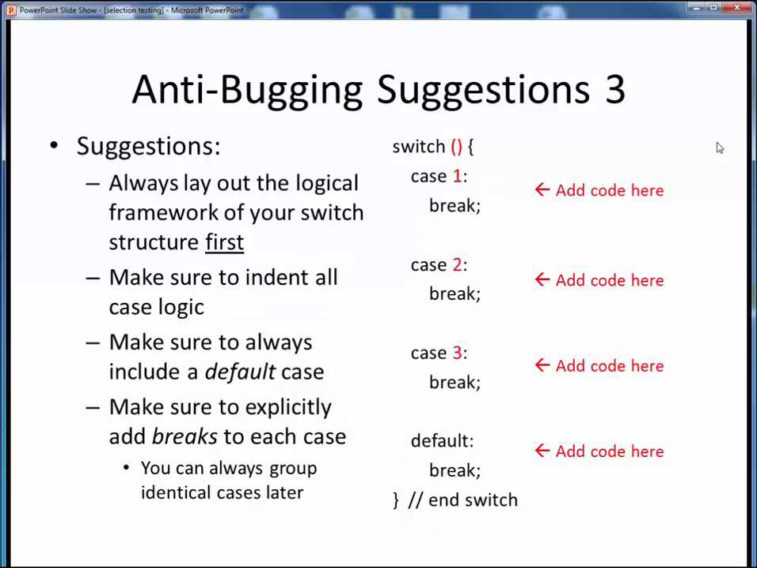The same types of suggestions hold for setting up new switch statements. Above all, always lay out the logical framework of your switch first, rather than trying to write it from top to bottom. Always use parentheses to enclose your switch expression, as we see up here. Indent all your case logic uniformly, and lay out all the cases you anticipate, giving them case conditions as shown, even if they are simply placeholders for now.